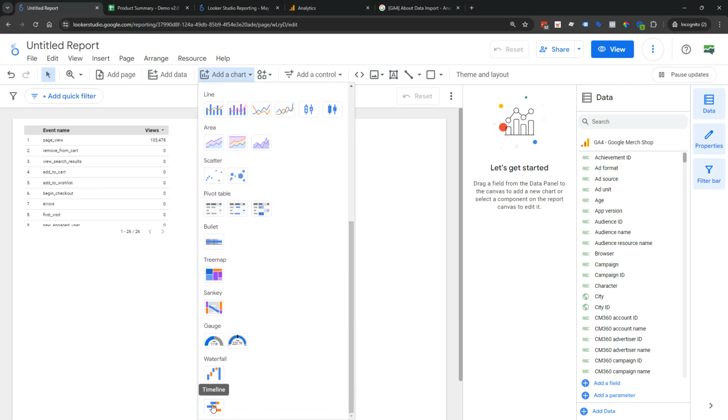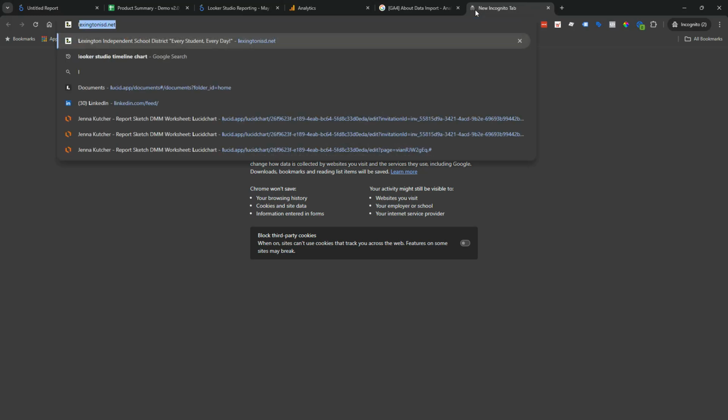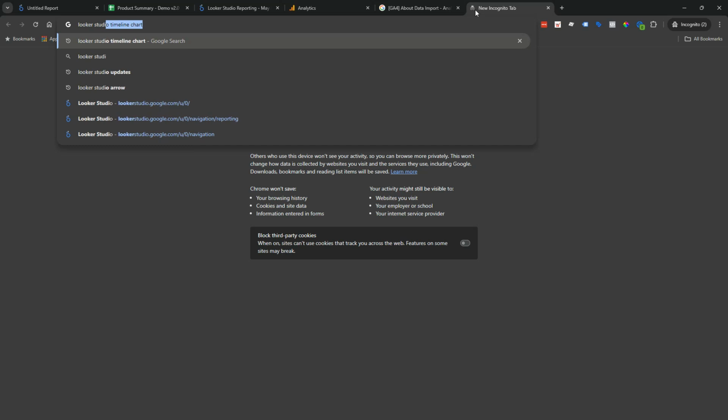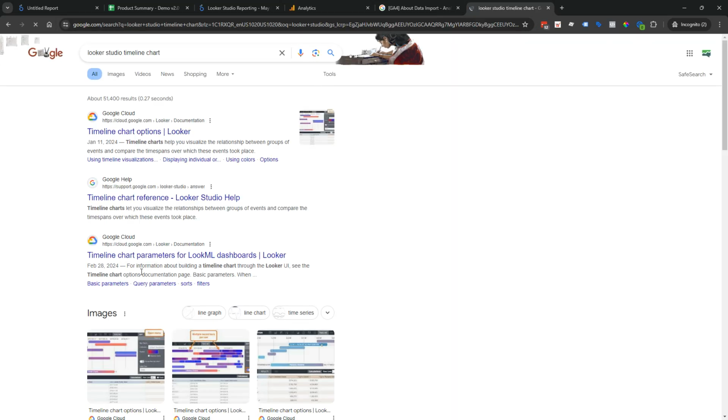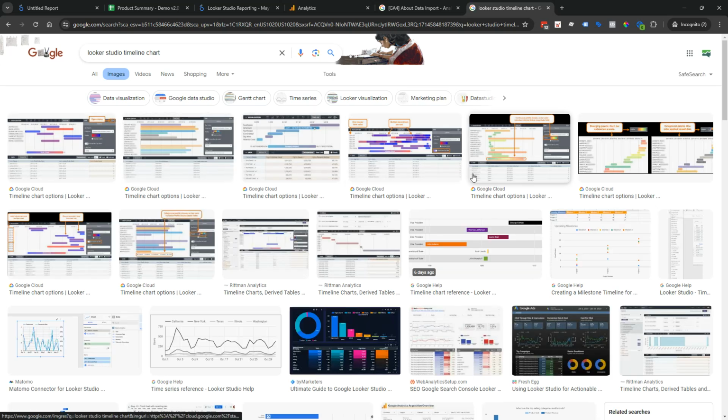There's one called timeline. Depending on how your data is organized, it is very similar to a Gantt chart. So you need a start time, an end time, and all this stuff. Obviously we're using the demo data right here, so there really isn't a start time or end time. But I'm going to show you how to find this Looker Studio timeline chart, and you can see some of these different options here. So it looks very similar to that.